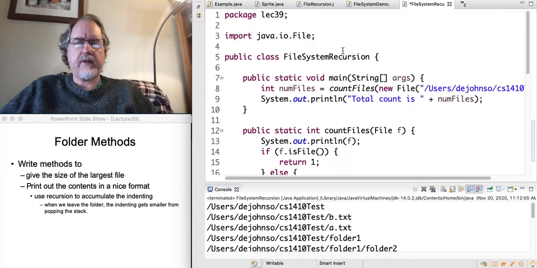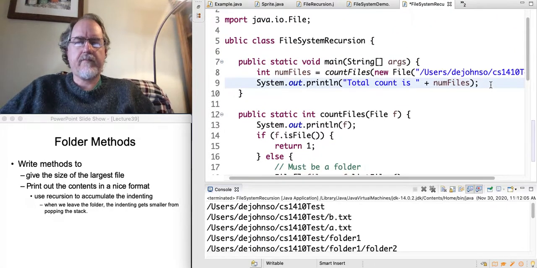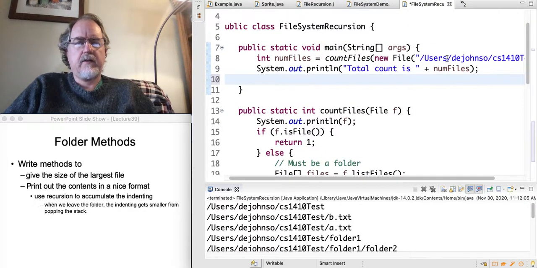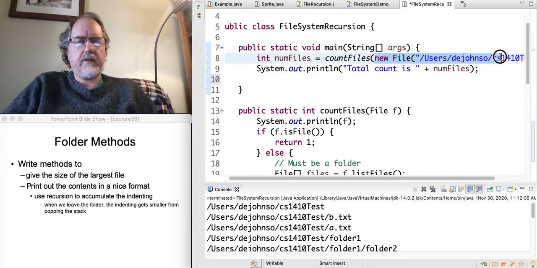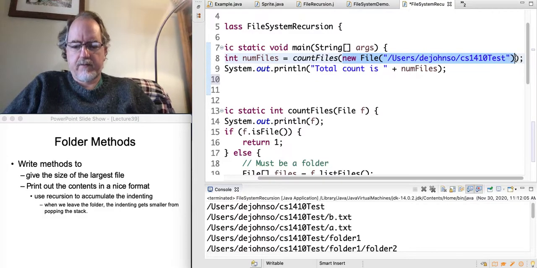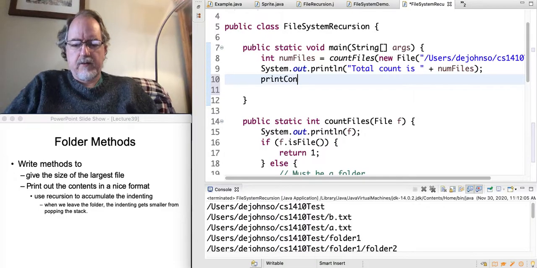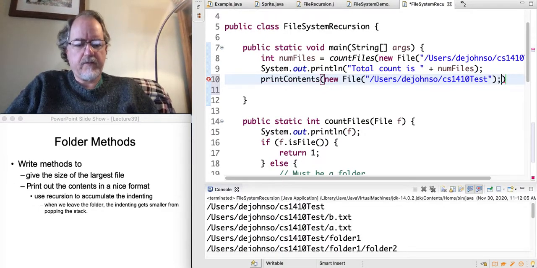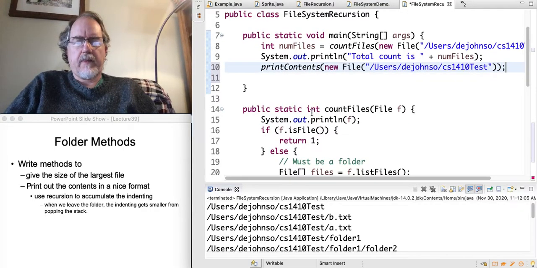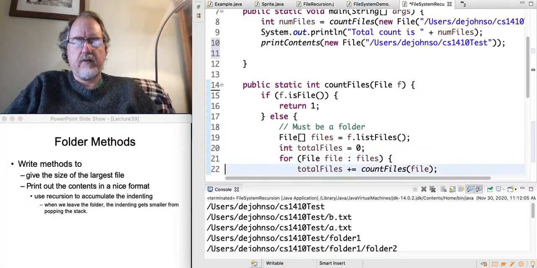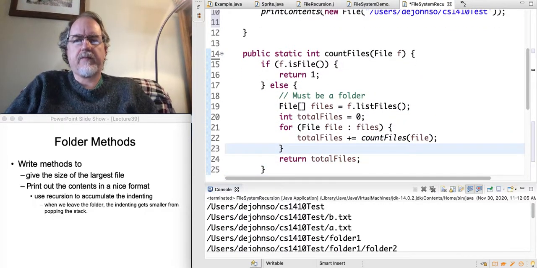Let's see what happens if I call this. So what I call this print contents. I'm going to steal this path here. So print contents of this folder. Okay, and I'm going to get rid of the prints from here so we don't get too much stuff going on there. All right.